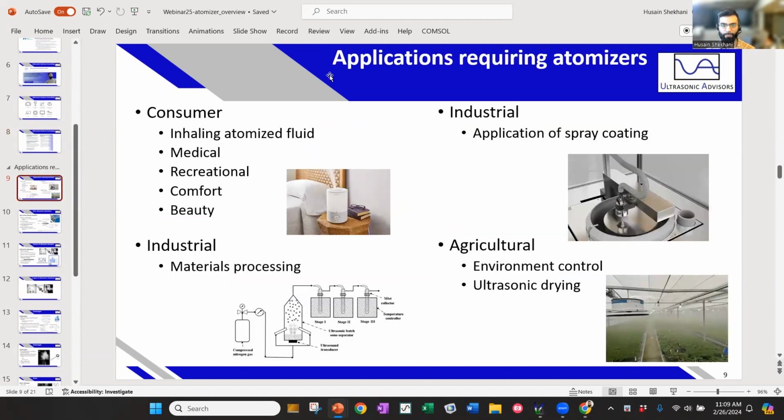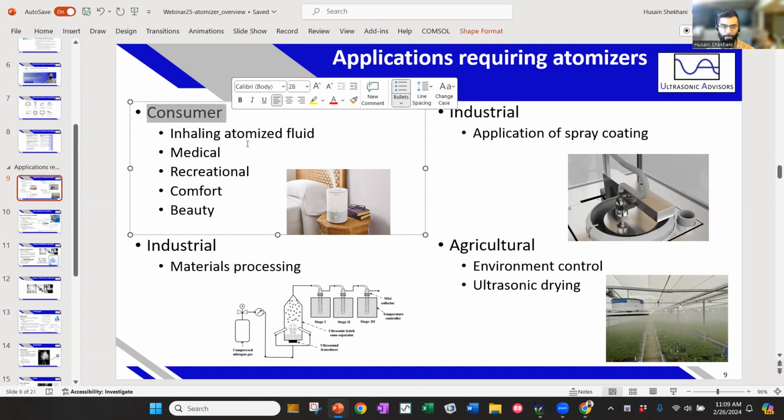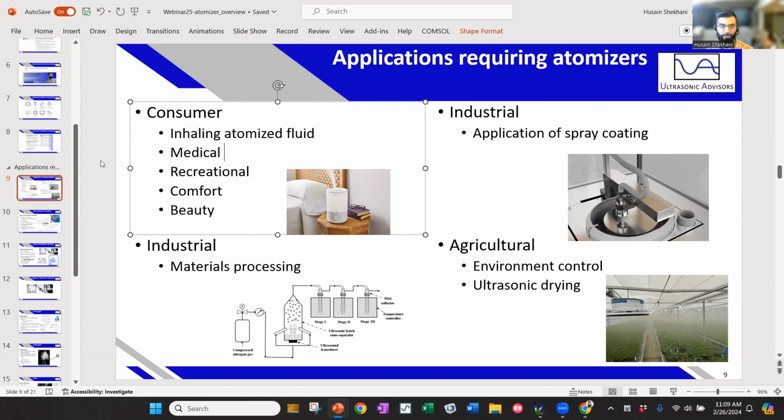So here are the different applications requiring atomizers, and they're just a few. I bulked one huge category into consumer. This would be like inhaling atomized fluid. So you think about medical, drug delivery through a mist kind of solution. There's also recreational. There are many companies, and if you thought of this idea, you're definitely not the first one.